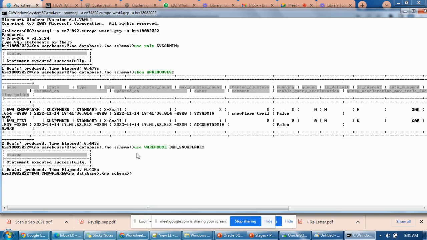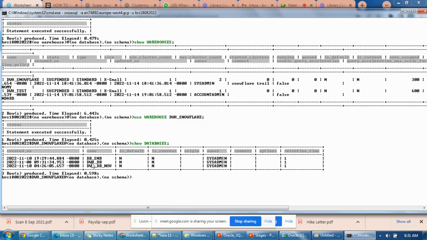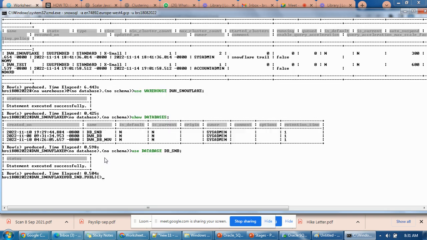After using the use keyword, you will get the warehouse. The first one will be the warehouse name, the next one will be the database, and by default you will get the schema name. Show databases. See, by default you already have three databases. Yesterday, day before yesterday, we created them, right? So simply specify use database, and now go with the database name, db underscore database name snd. Now see, your database name got replaced here. Still the public schema is there, which is the third one. If you want, you can choose that one also, the default schema.